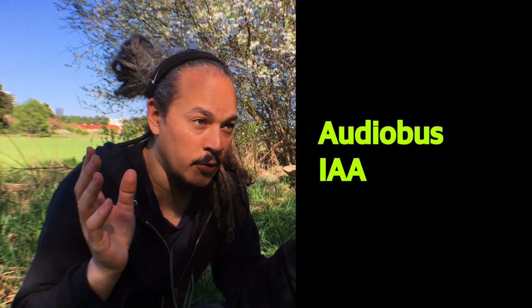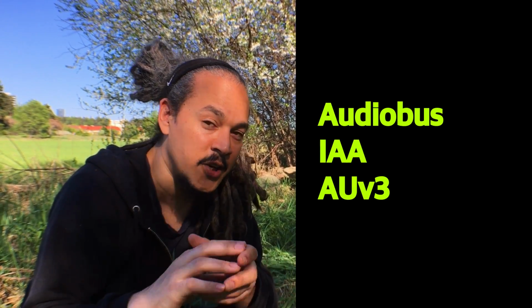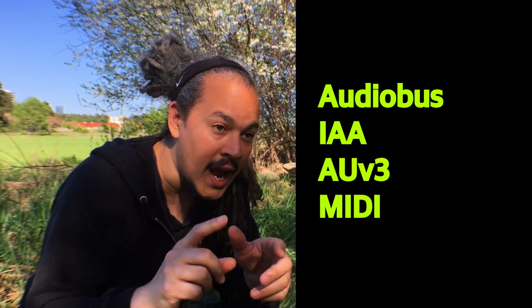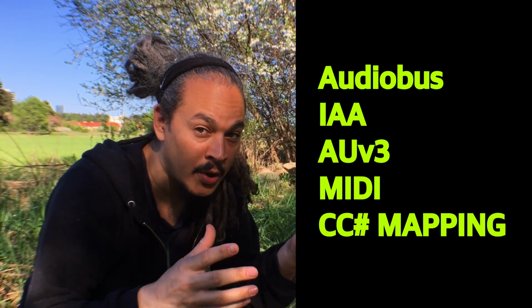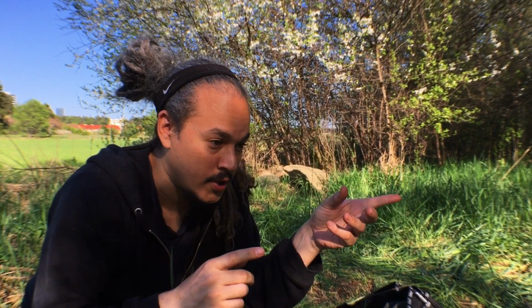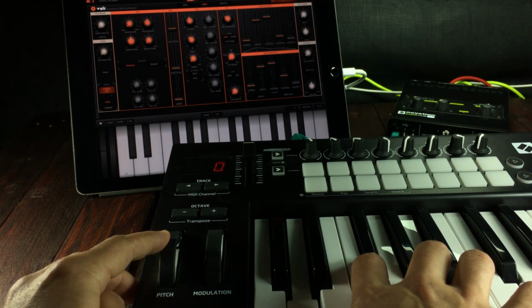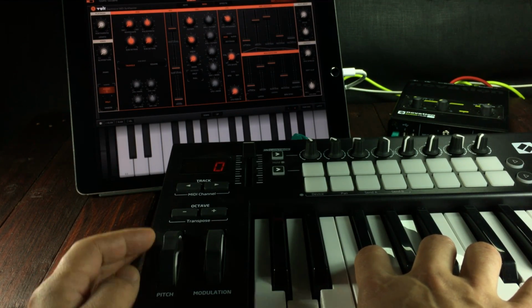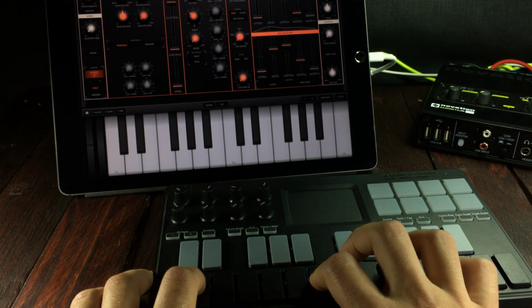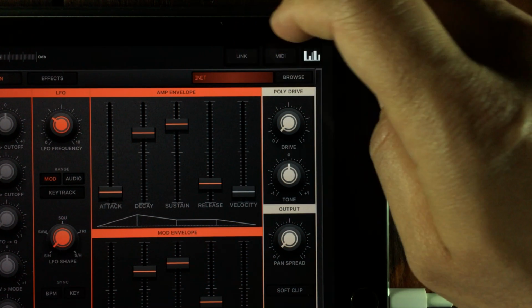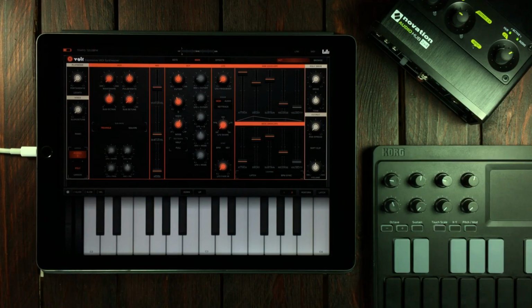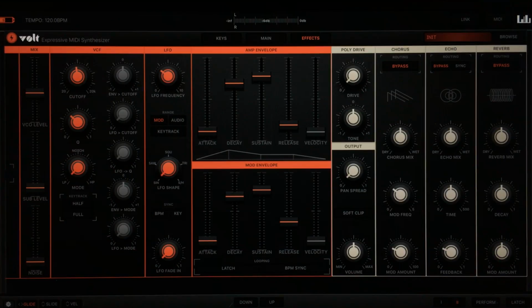So it's got support for Audiobus, Inter-App Audio, you can load it up as an Audio Unit extension inside your most favorite DAW, it's got MIDI, and you can also map your MIDI controllers to all of the controlling elements inside of Volt. Yes, and all of that works over wired connections, network connections, and even through Bluetooth. And on top of all of that, it's even got Ableton Link support. Way to go, Kai. Personally, I love the look of Volt. I absolutely love the graphic design.